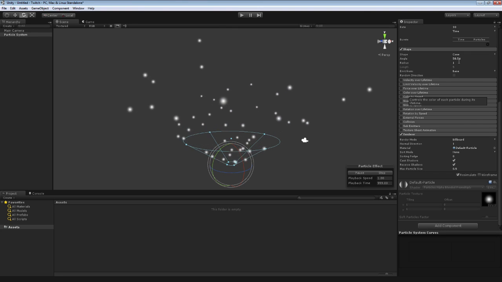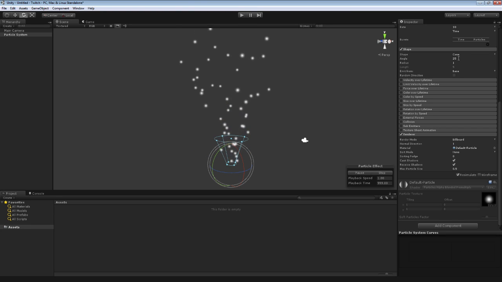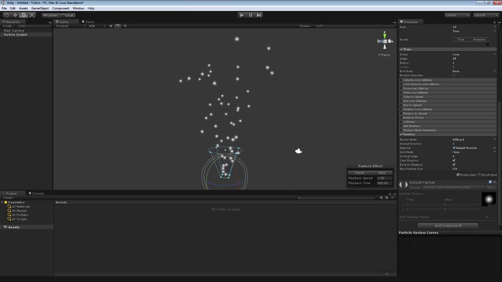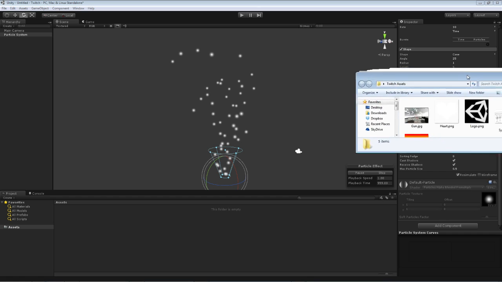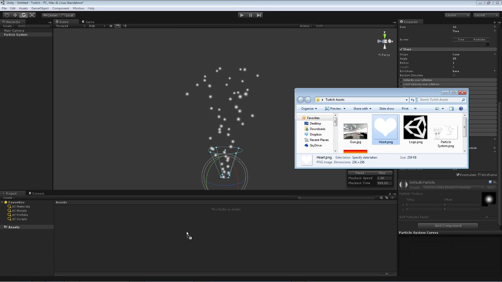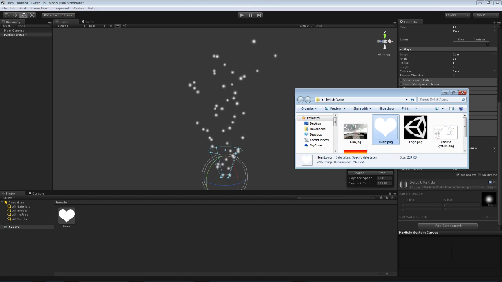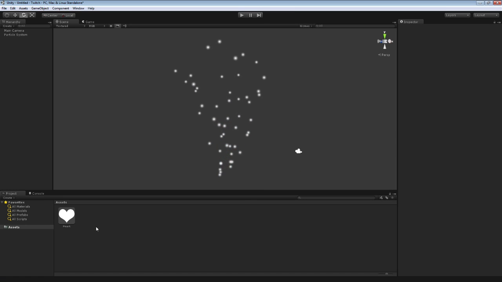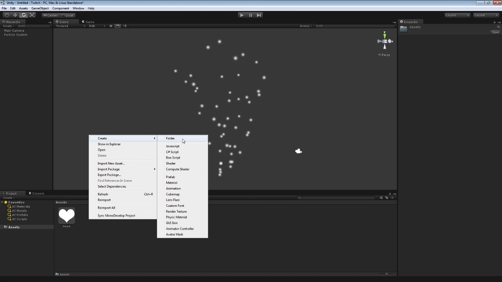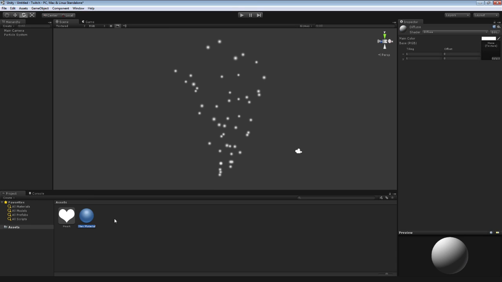All right, so let me go to my cone shape here and set that back to 25. Let's look at creating our own particle texture, because we have these simple white ones and that's all well and good, but let's look at something else. I've created this heart PNG. I'll click and drag it in here, and that will be my heart texture. I'm going to right click, create a new material, and name it heart particle. I'll drag my texture up to the texture slot there. So this heart particle is of my heart texture.